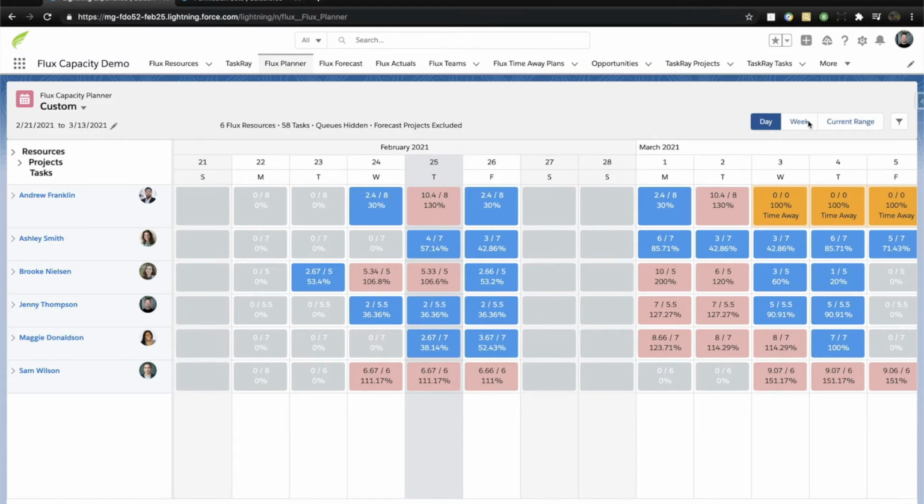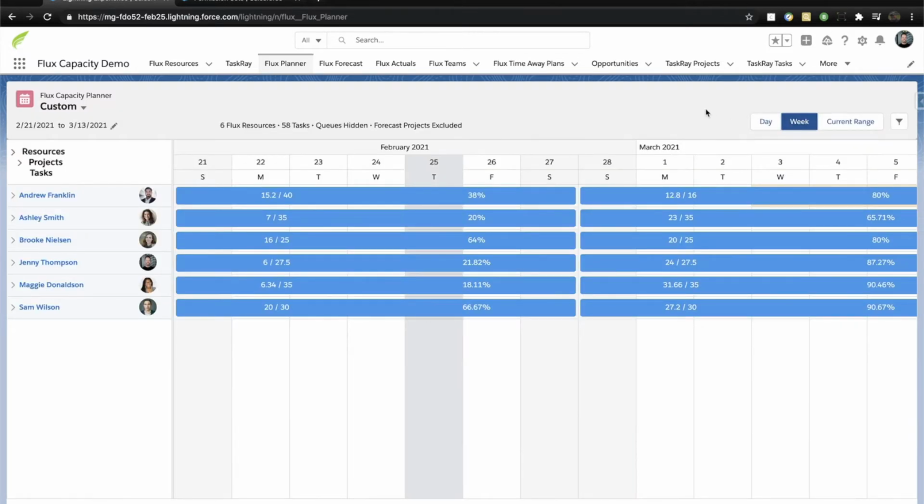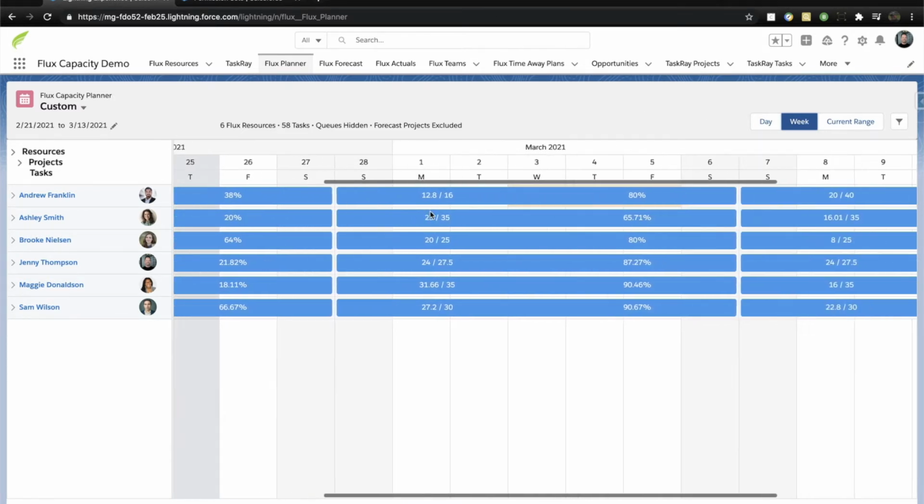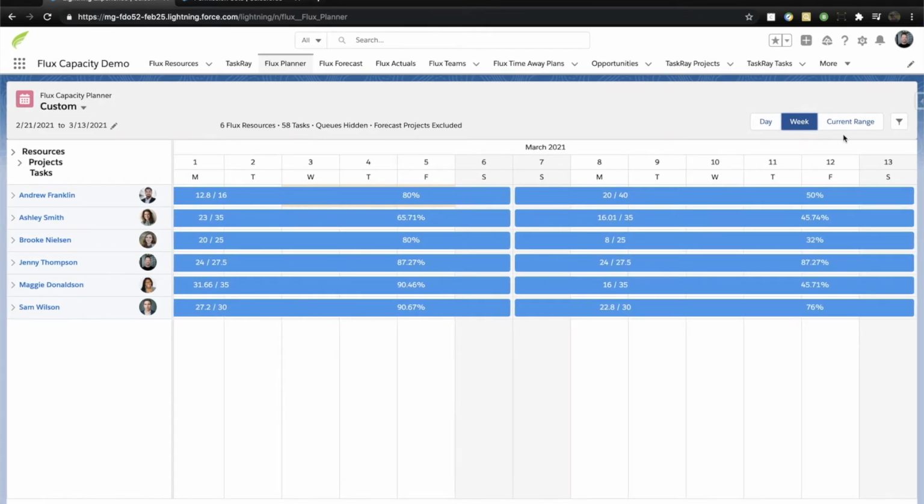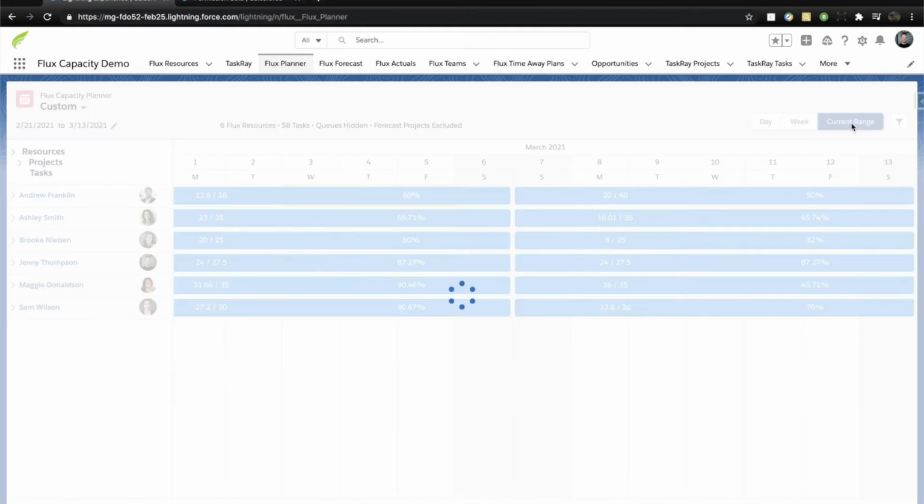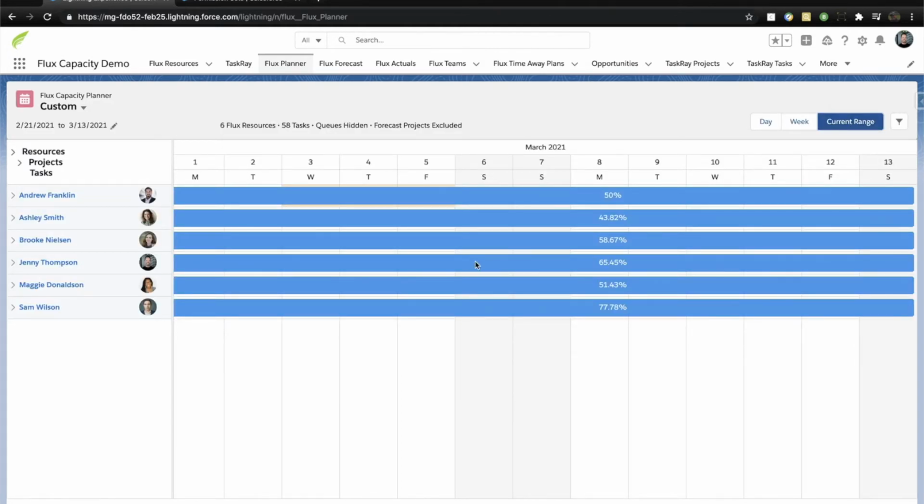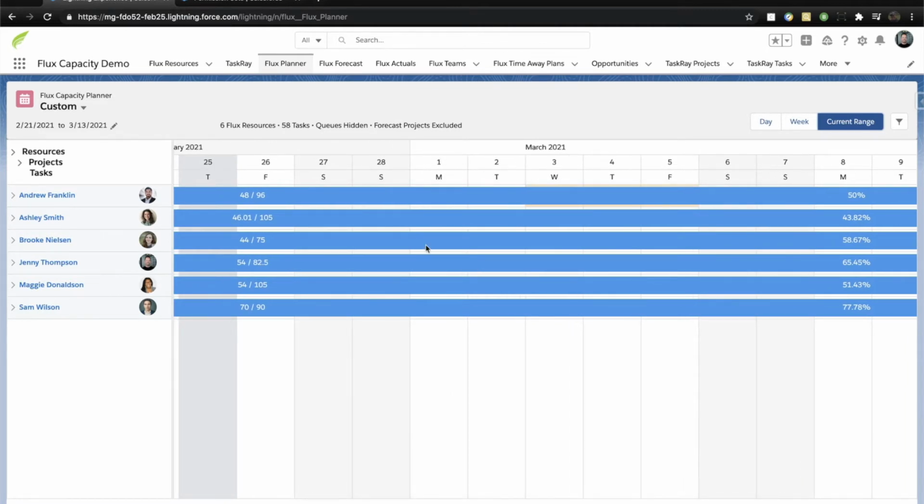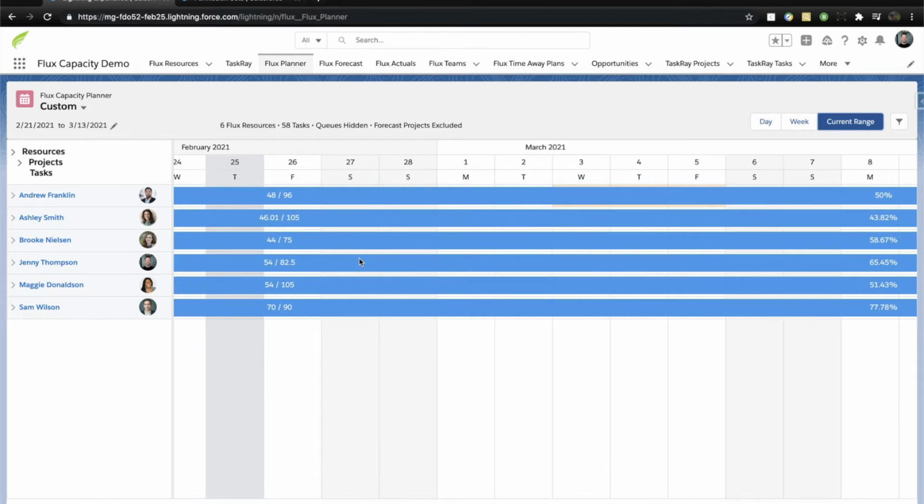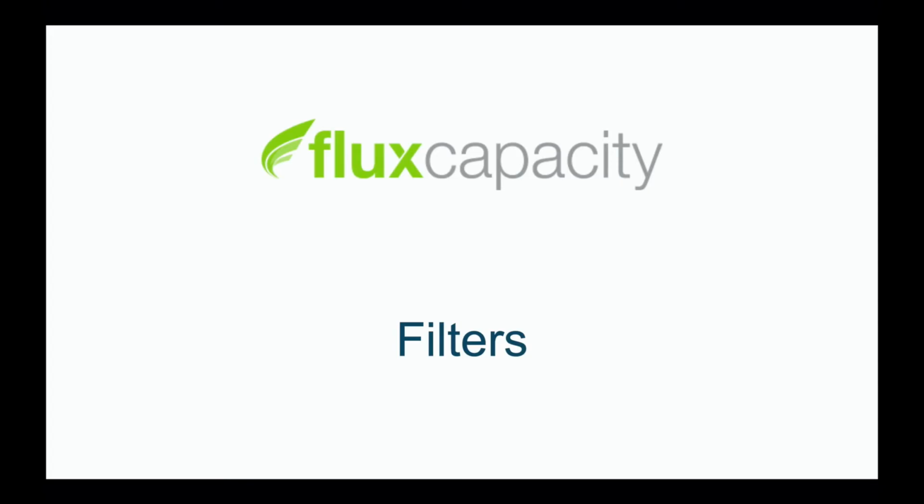If I switch to the week summary view, here we will calculate resource utilization for each week in the timeline. And finally, we have an option for current range. In this case, we are looking at a 3-week view. Current range gives us summary numbers for that entire timeline that's been drawn. So here we see total utilization for the 3-week time period displayed.